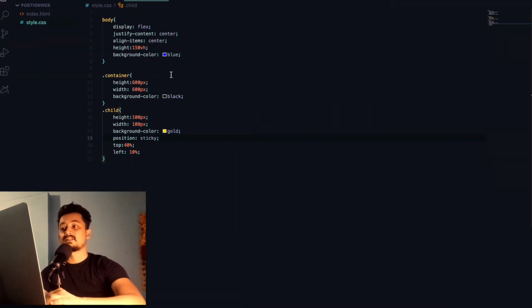Now unlike position fixed, position sticky is always relative to its parent, right? So if I refresh this, you can see here the scroll event is not taking any impact on our site. Let me increase the size of my viewport as well. I'll just keep it 350 px and refresh this. You can see here the scroll event is working perfectly fine.